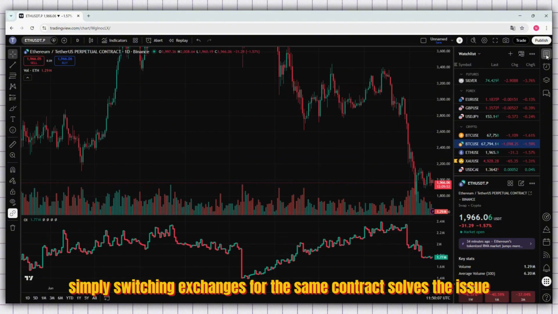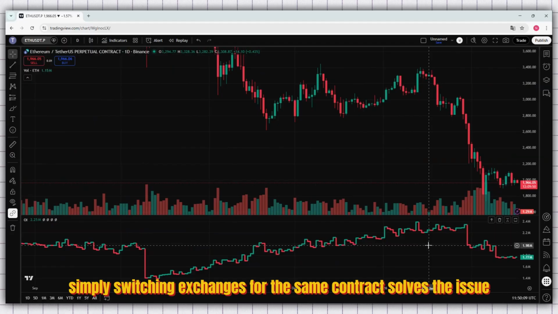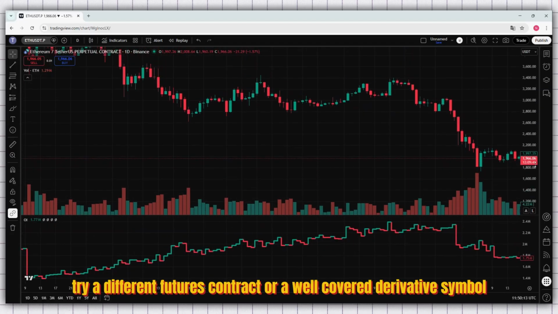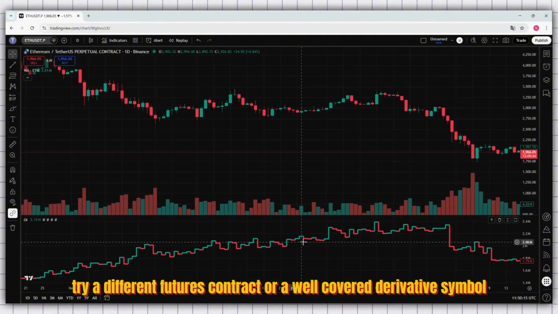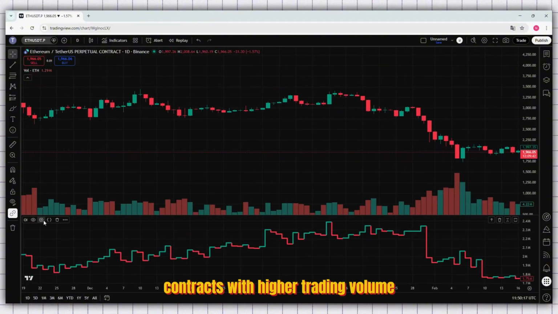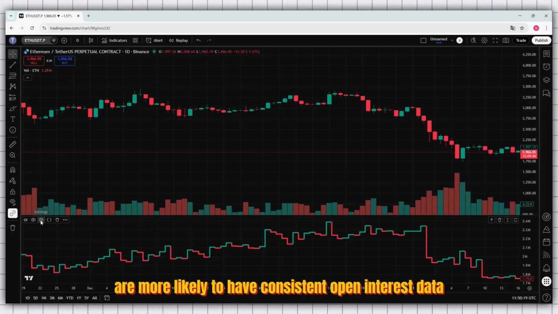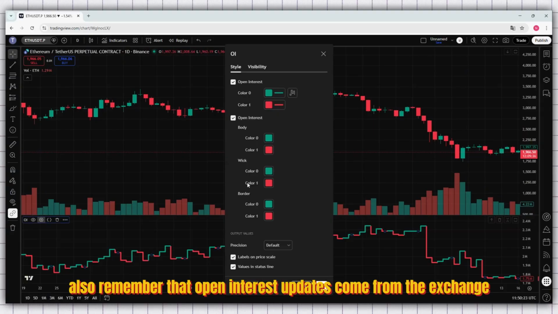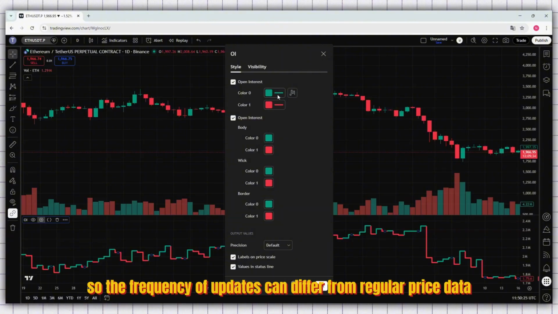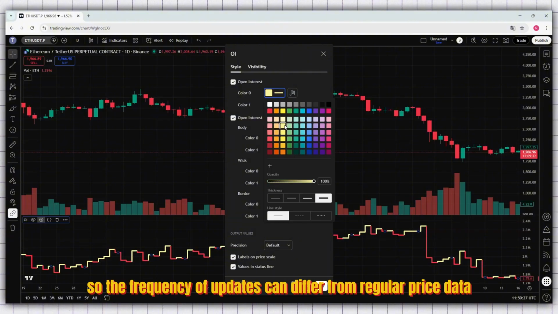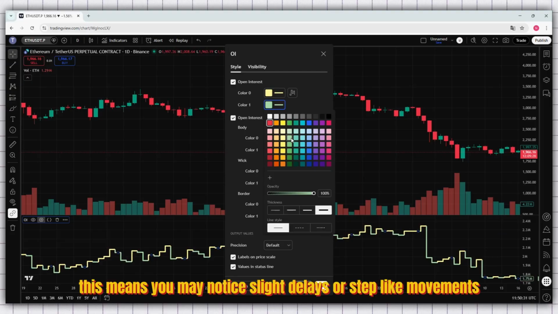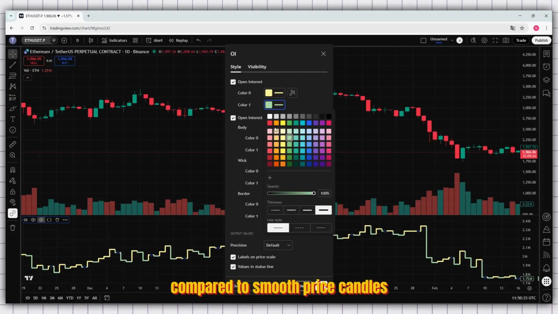Sometimes simply switching exchanges for the same contract solves the issue. In that case, try a different futures contract or a well-covered derivative symbol. Contracts with higher trading volume are more likely to have consistent open interest data. Also, remember that open interest updates come from the exchange, so the frequency of updates can differ from regular price data. This means you may notice slight delays or step-like movements compared to smooth price candles, and that's completely normal.